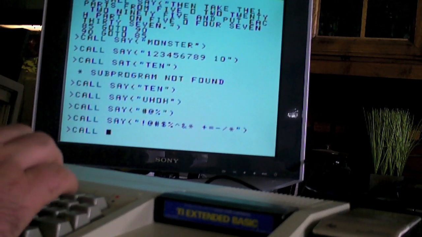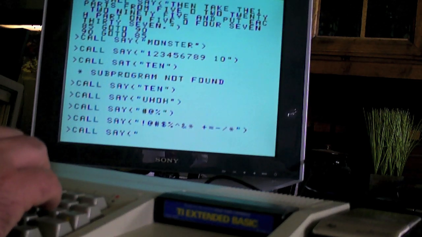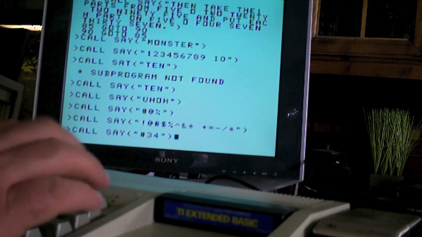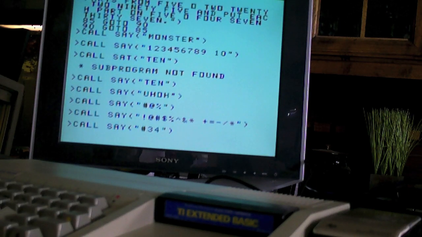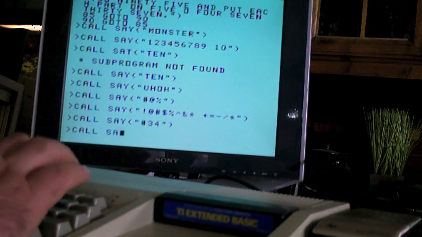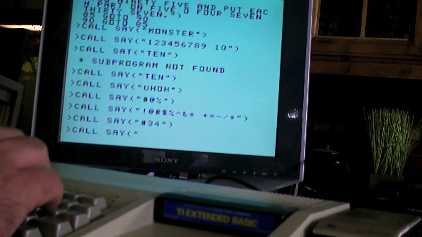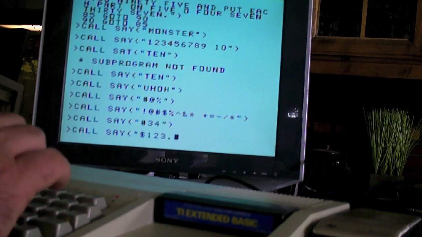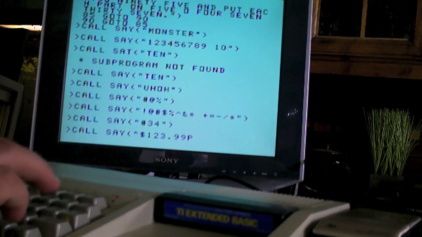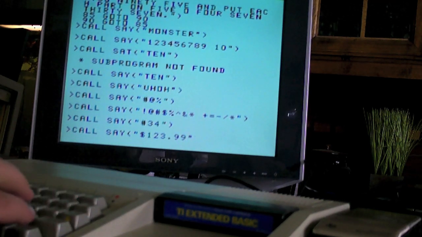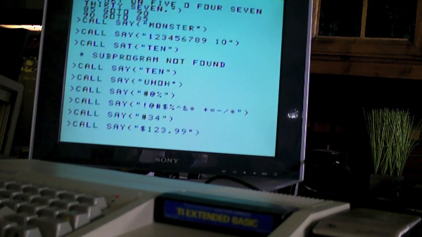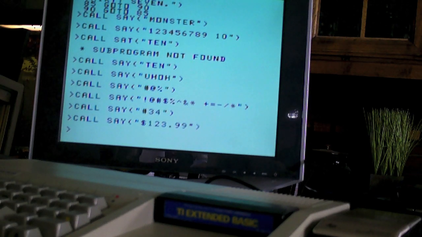I think what I did was type, say, number 34. Oh, it ignored it. Okay. It didn't understand the dollar sign, but it did the point, the decimal point.